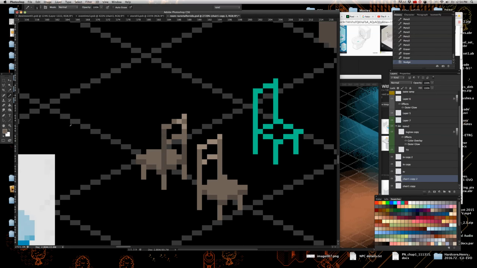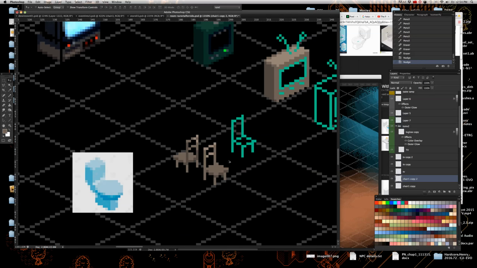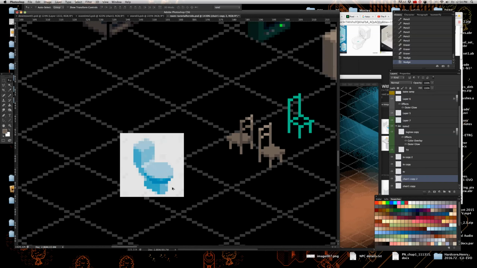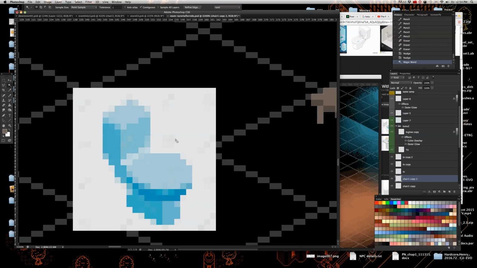I kind of don't like how this looks, but you get the idea. If you're making a chair and you want to do this, this is pretty much how you do it. You can also do the same thing with a toilet. Now this toilet, like I said, I took it off the internet, and I shrunk it down. So let's get rid of the whiteness around here. Oh, got the wrong layer selected. Here we go.